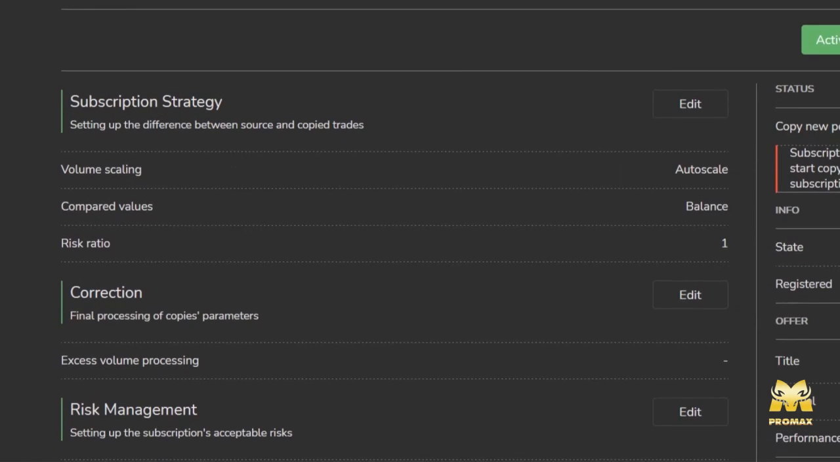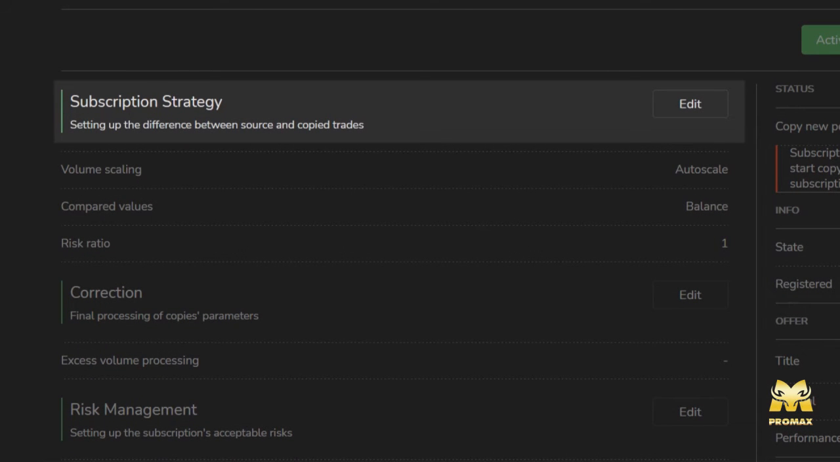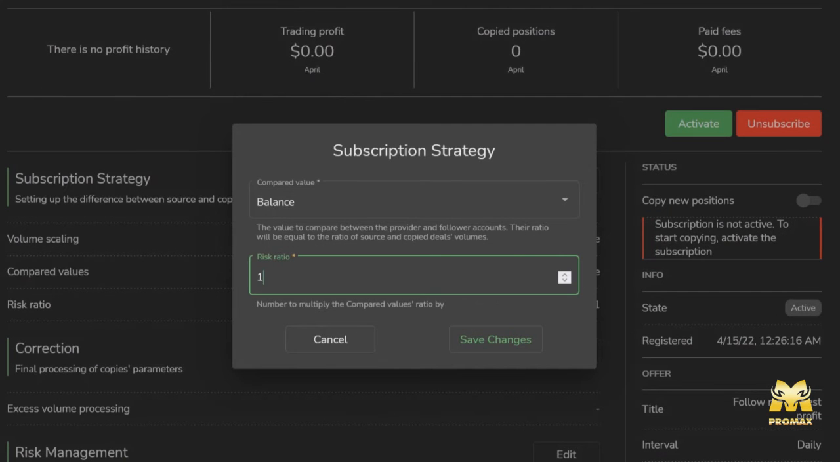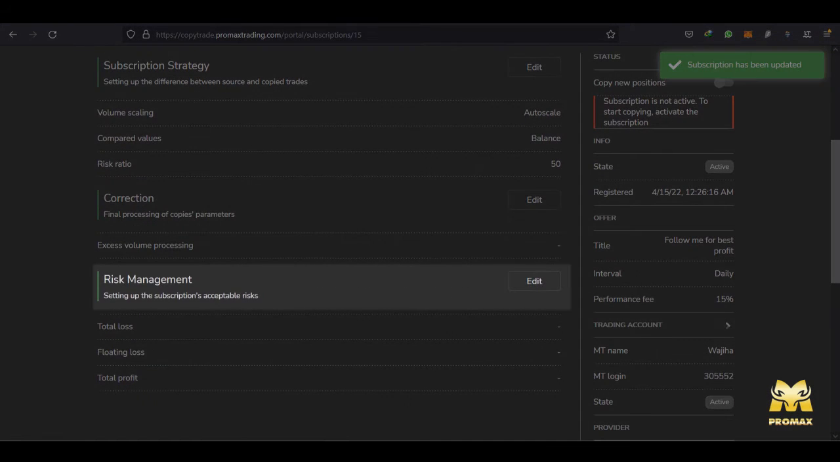Here you will see an option called Subscription Strategy. In this option, you can manage your risk ratio. Here you can set the maximum loss on your investments. Let's say you invest $500, and you can afford $50 as loss. Put $50 here. Now your account will be automatically disconnected from the current provider if there is a $50 loss. Save this option. Now click on the Risk Management option.